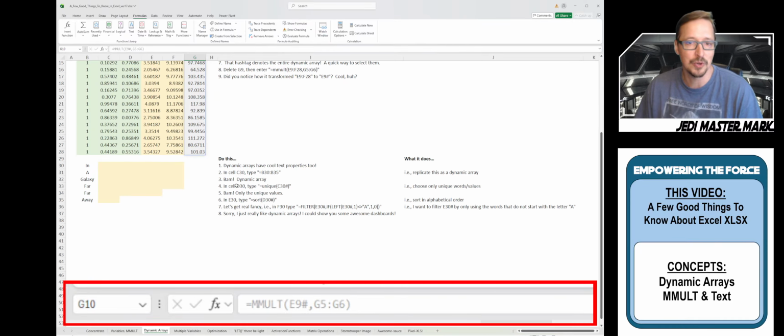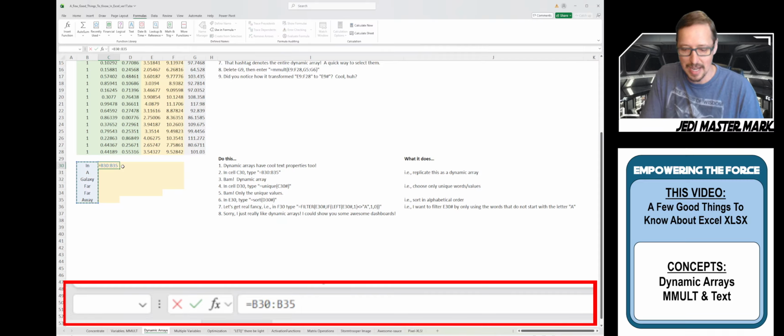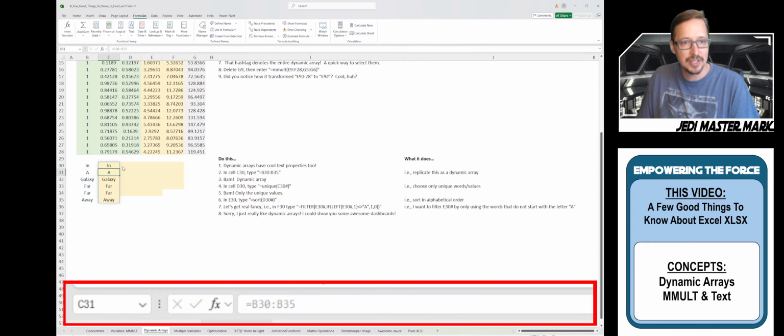Now I'll scroll down to this text example. I just chose different text: in a galaxy far, far away. You can use these dynamic array properties with text as well. Right now they're individual cells, so sometimes you have to convert them to a dynamic array. You can just select a group of cells and hit enter. Now you see that box around it, so now it's a dynamic array.